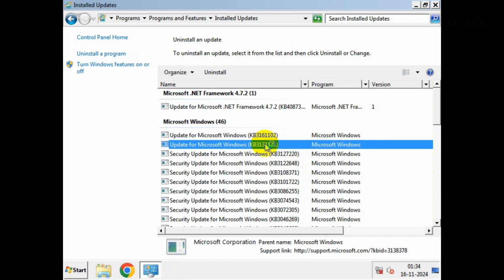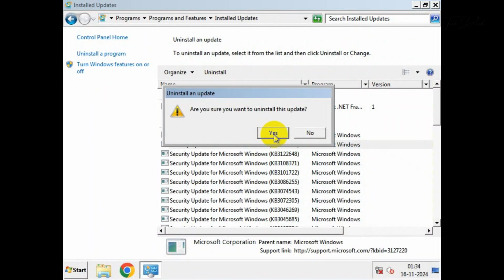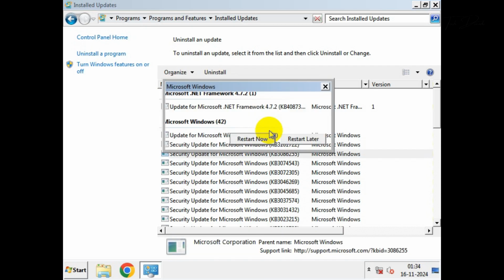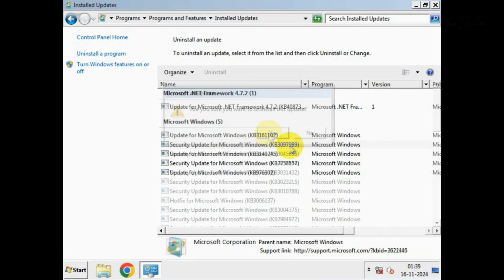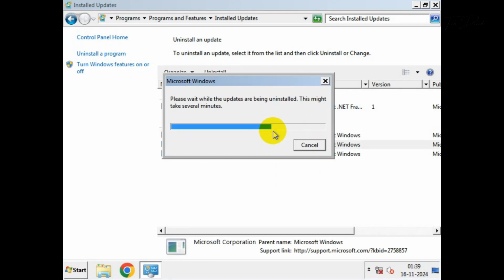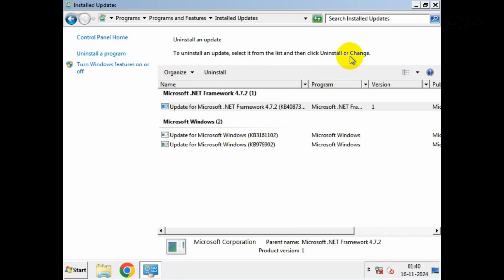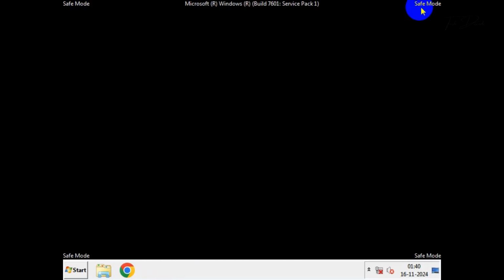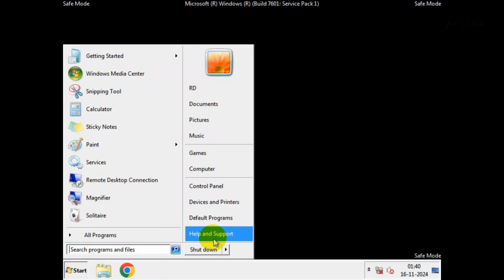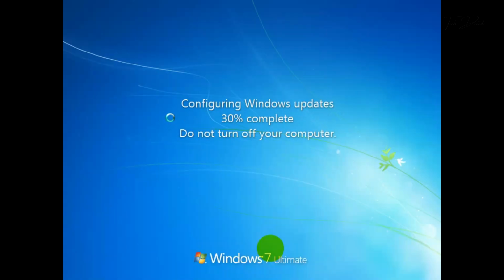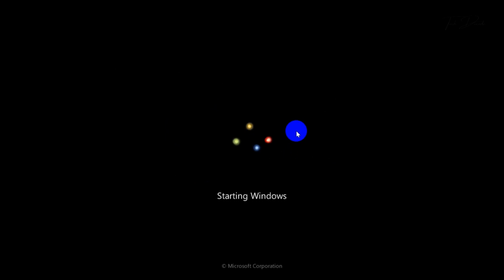So do it for all the Windows updates, keep on uninstalling them. So once done, restart your Windows. And this time you won't get to see the error further.